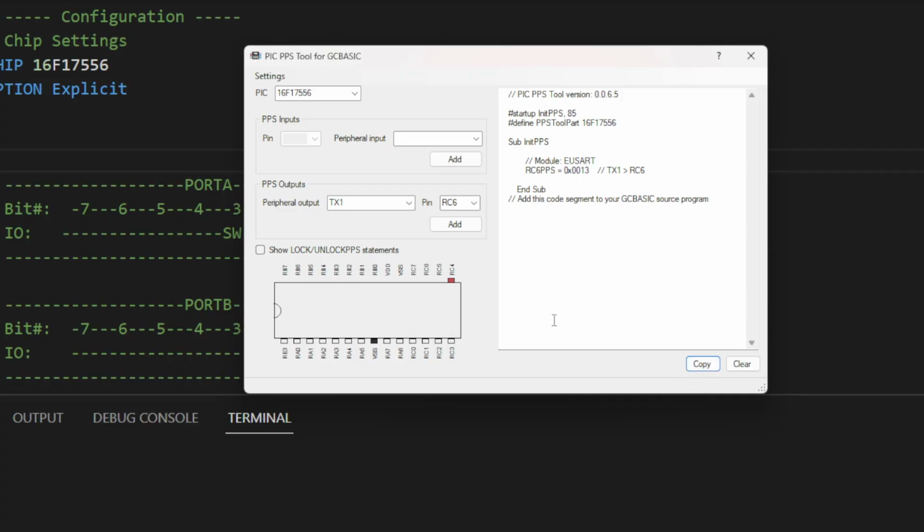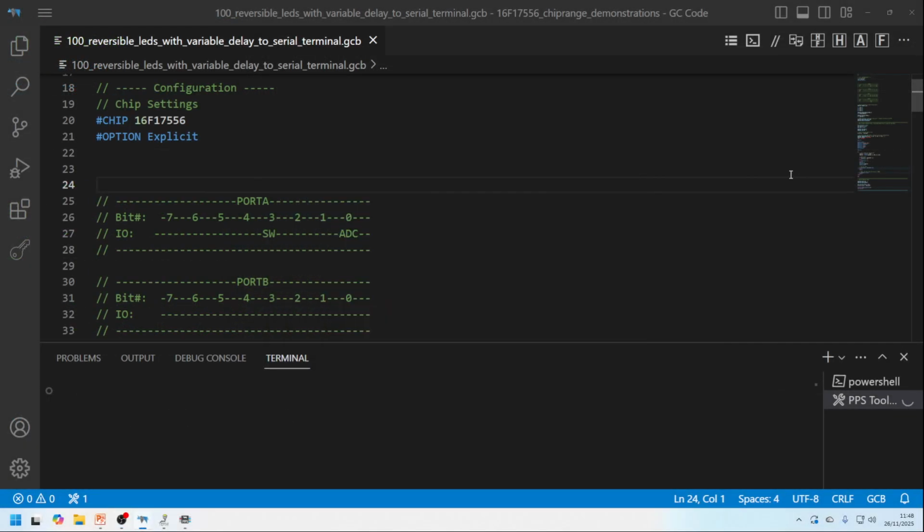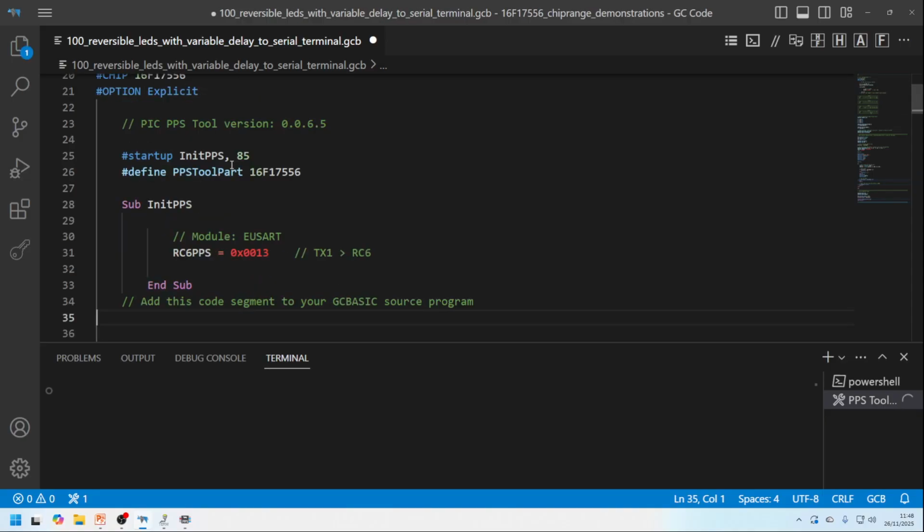copies into your clipboard, back to our editor, IDE, click it, and just Control V. It puts in the code for you. It sets everything up. Let's look what it's doing. It's created a subroutine. It's called init PPS, and it will set the PPS, the capability, the module, or the enhanced USART to that particular port. That's exactly what it does. Now that port is being controlled as a USART port.